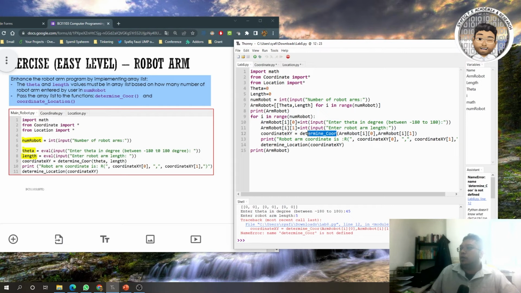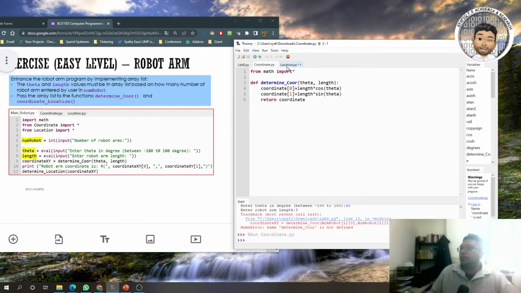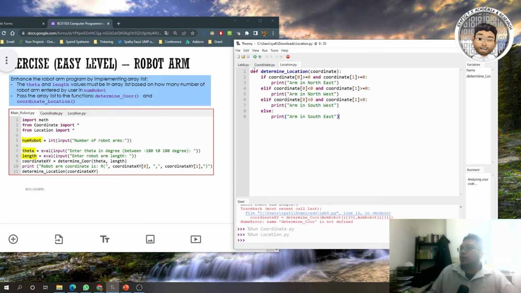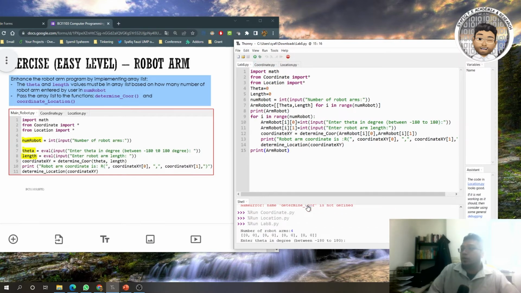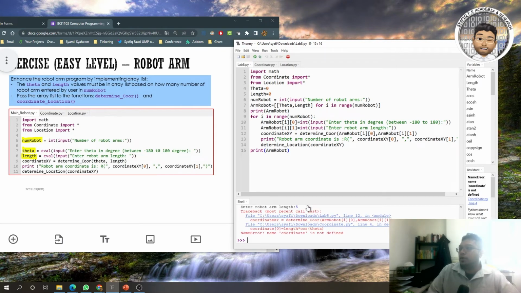Sir, the coordinate needs to be run first before it can be defined, right? Supposedly no problem, you can run it. Can run, I don't think there's a problem. Okay, robot 1, it's not defined. Let's try again. 45, 5. Coordinate length cos theta: name coordinate is not defined. Oh, this is the issue.